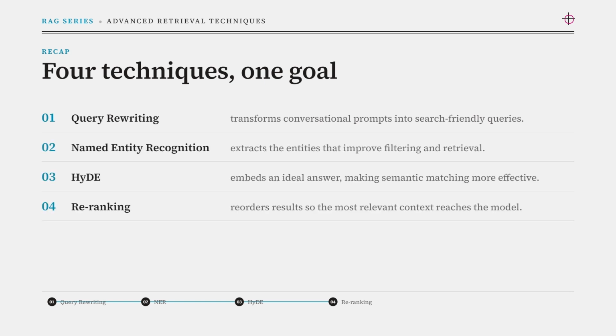To summarize, query rewriting optimizes the user query, NER extracts key entities for metadata filtering before vector search, hypothetical document embeddings improves semantic matching, and re-ranking refines the final results. Together, they make RAG retrieval faster, smarter, and more accurate.